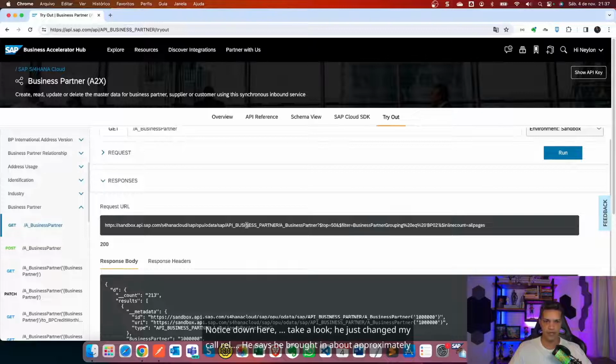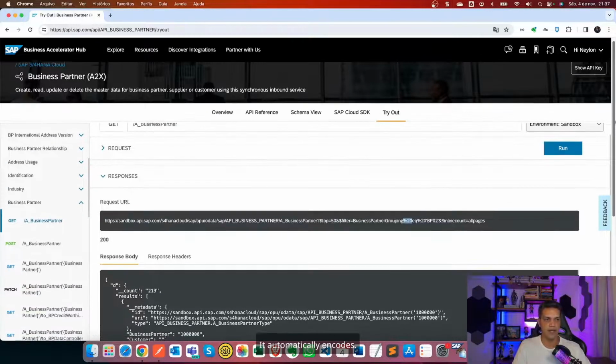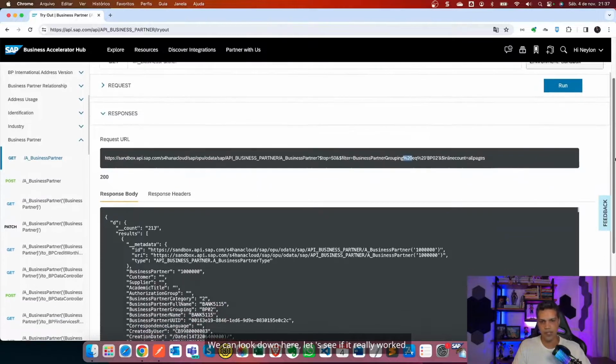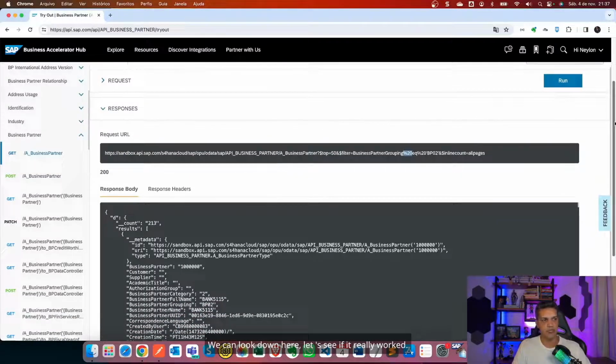Notice down here, take a look, it just changed my call URL. It says it brought in approximately 50 units, but put in an additional filter saying business partner group equal to BP02. Don't worry about this %20 right over here. This is a space. It encoded the space. This is common to do in URLs. It automatically encodes. We can look down here. Let's see if it really worked.